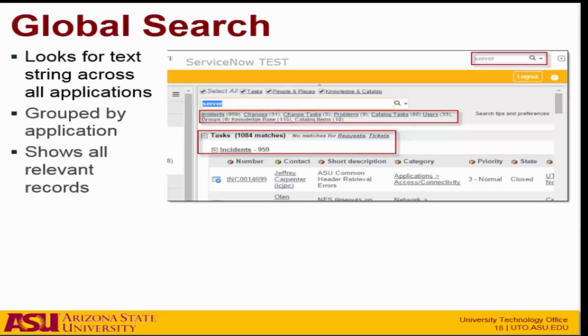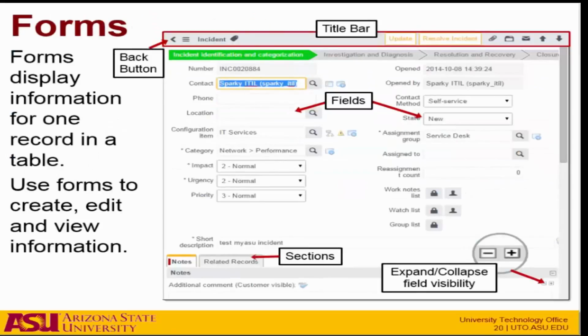A form is where you're going to go to see, create, or edit data in a record. It's full of fields. There are sections at the bottom that are available through tabs, and you can expand and collapse the different fields by clicking on the plus and minus signs.